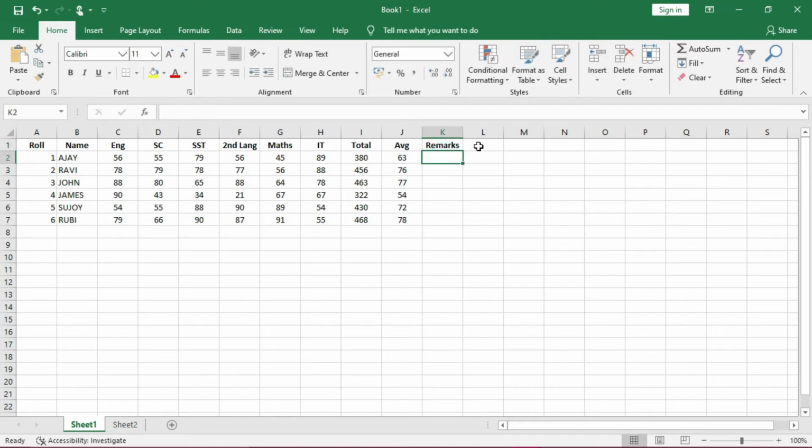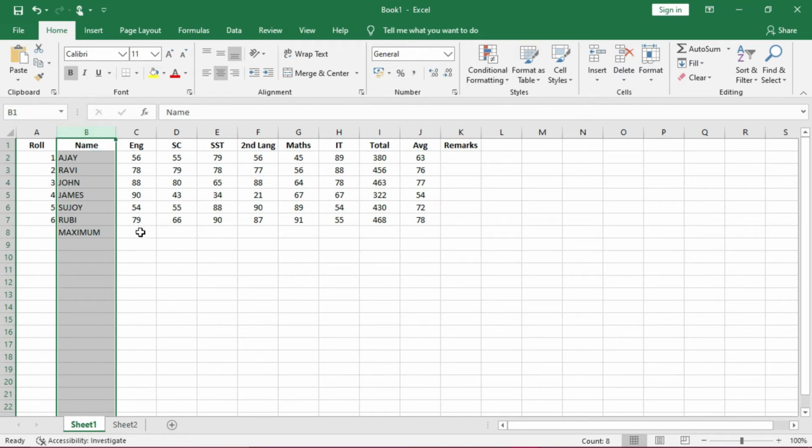Okay, and then we will find out the maximum also. Maximum marks we will give out here. Maximum in English. The maximum value is the highest value. So what will happen? How is the cell to be given?